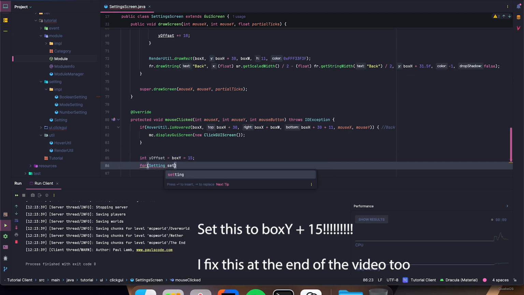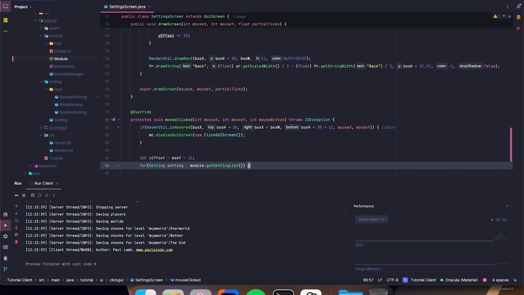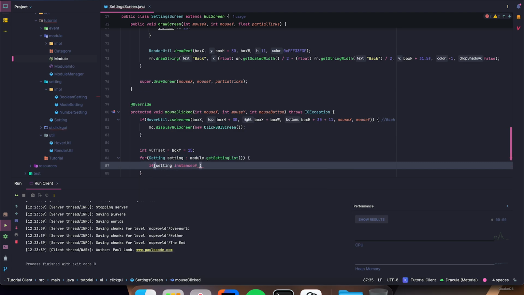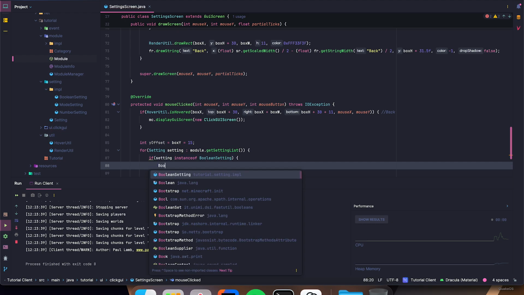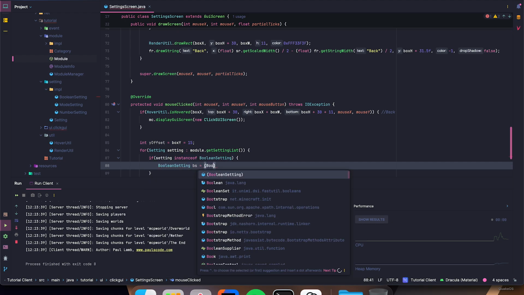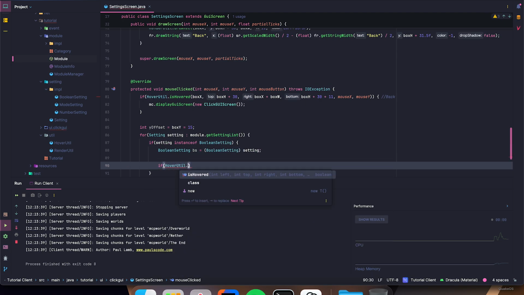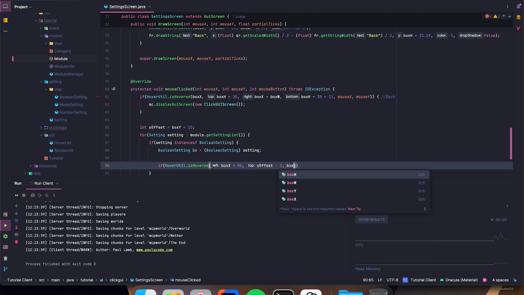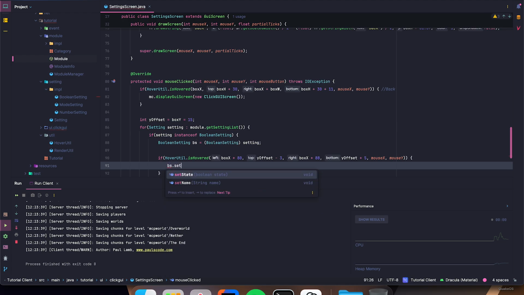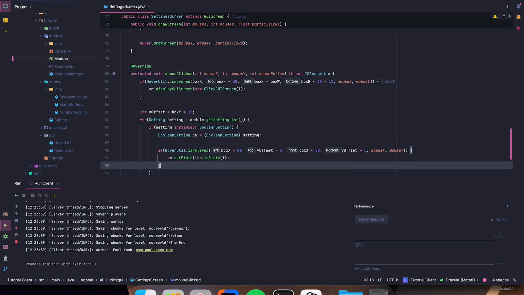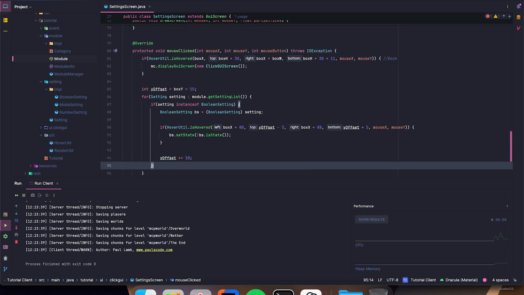For setting out of module.getSettingsList, if setting instanceof BooleanSetting, bs equals BooleanSetting just like we did above. If HoverUtil.isHovered(box.x + 80, yOffset - 3, box.x + 88, yOffset + 5. We're also giving a bit of leeway here. mouseX, mouseY, bs.setState(!bs.isState), yOffset += 10.